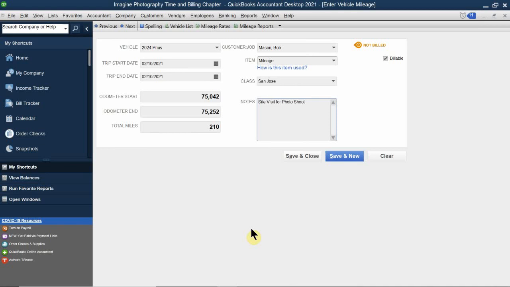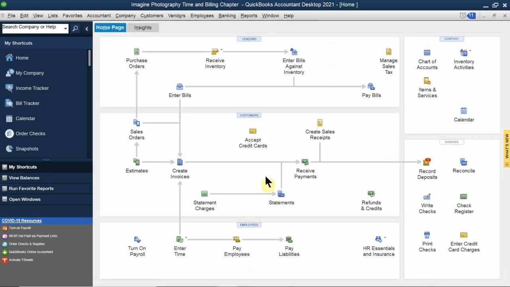And then everything that you put in here, okay, so there you go. I drove a total of 210 miles. Now, because when I put this customer in here, the right side tells me, do you want to bill this customer? And in this case, yes, I do want to make this billable. All right. So once everything looks good, you want to go ahead and click save and close. Okay. So now you got the beep of approval.